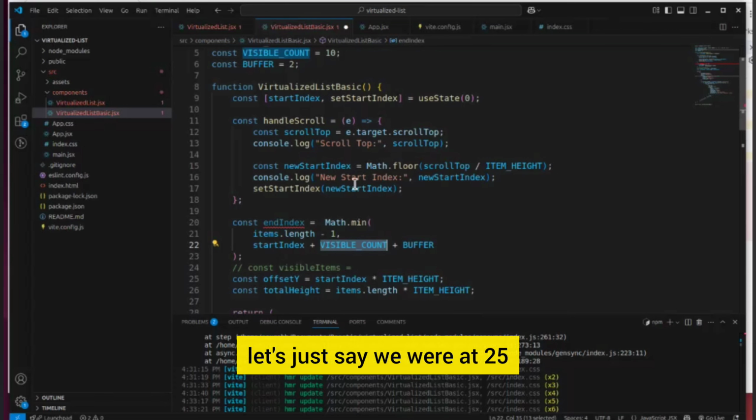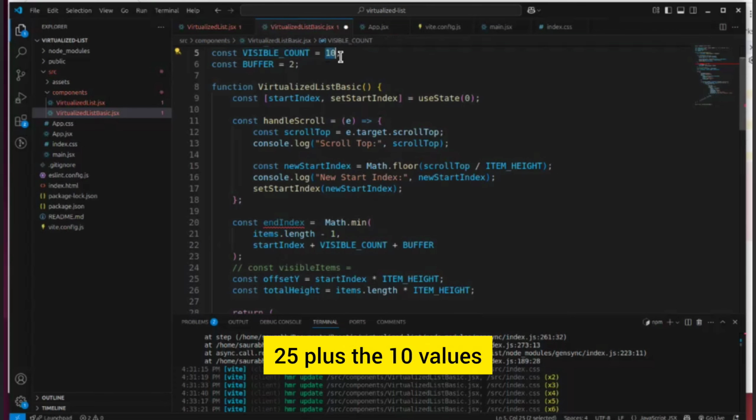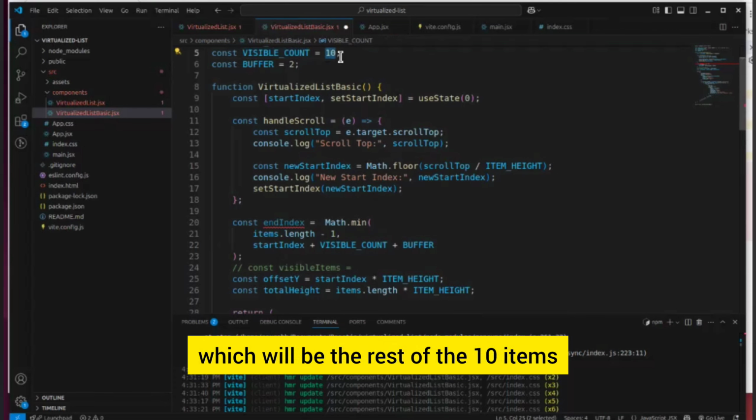So start index is, let's just say, we were at 25. 25 plus the 10 values, which will be the rest of the 10 items, and the buffer that we want, that is the number of elements which we want to keep within the scroll position so that when the user scrolls faster, we at least have those two elements to be shown to the user.